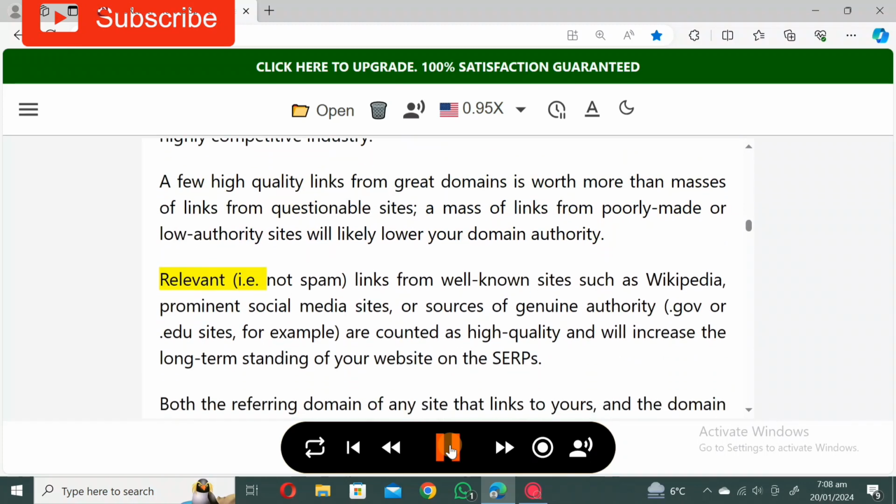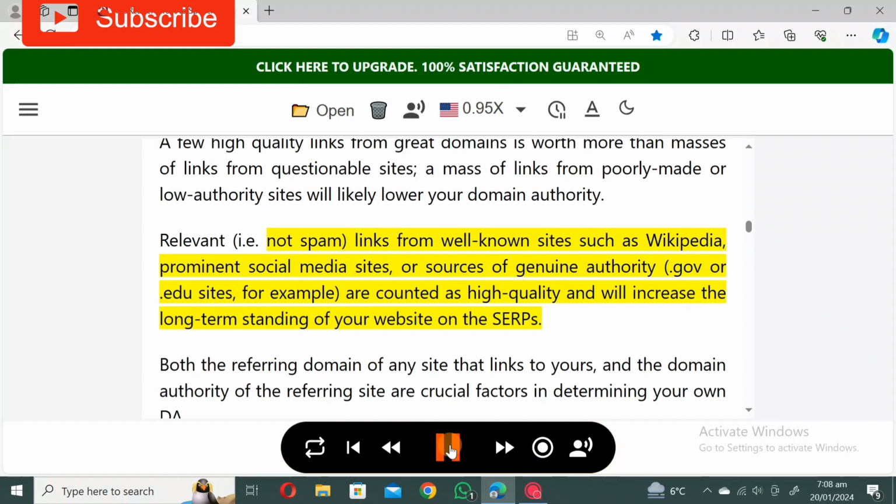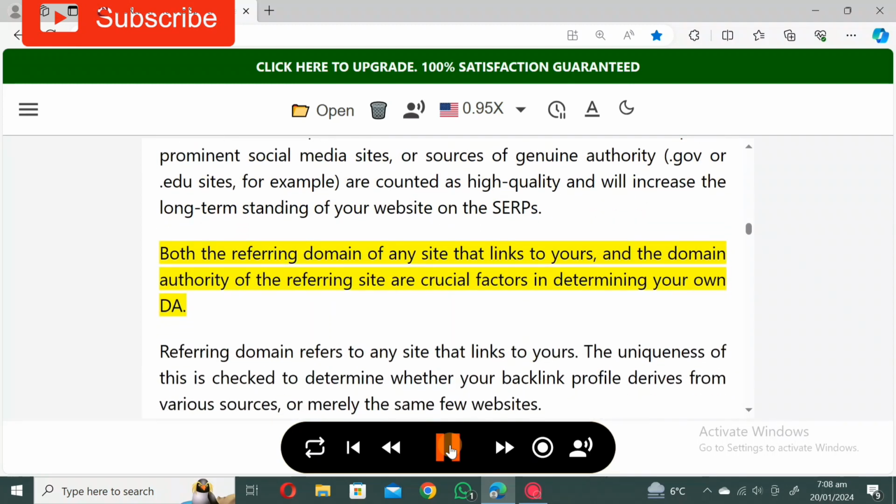Relevant, i.e., not spam. Links from well-known sites such as Wikipedia, prominent social media sites, or sources of genuine authority, .gov or .edu sites, for example, are counted as high quality and will increase the long-term standing of your website on the SERPs. Both the referring domain of any site that links to yours, and the domain authority of the referring site are crucial factors in determining your own DA.